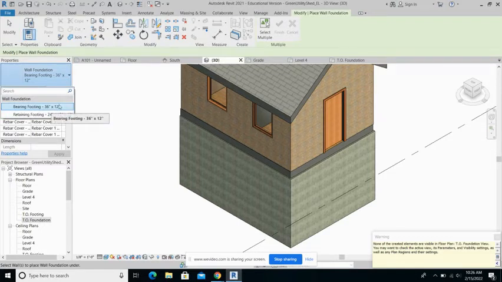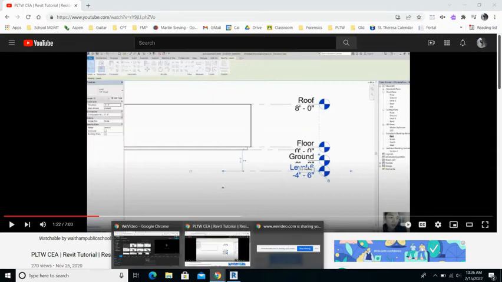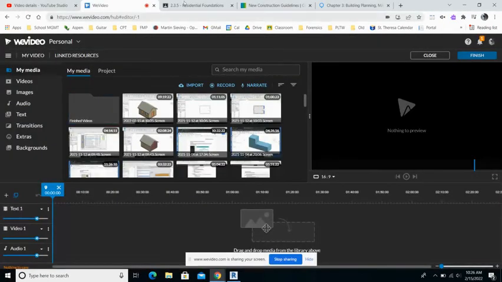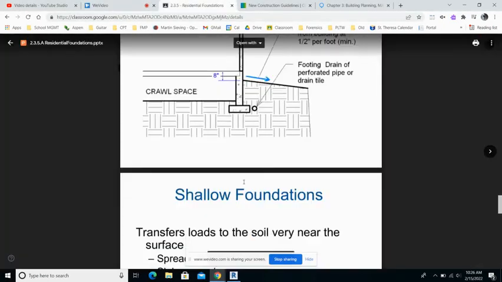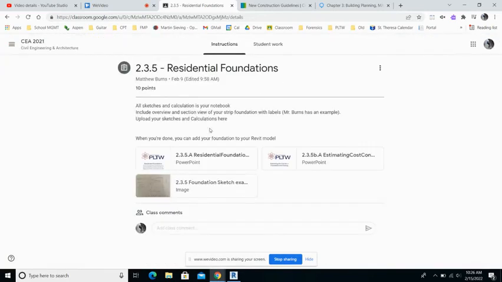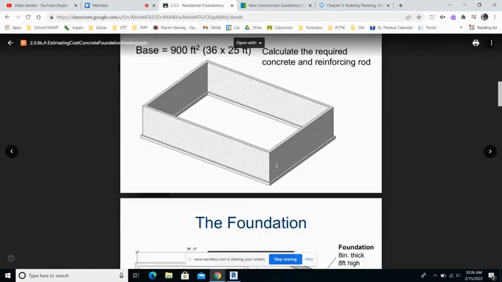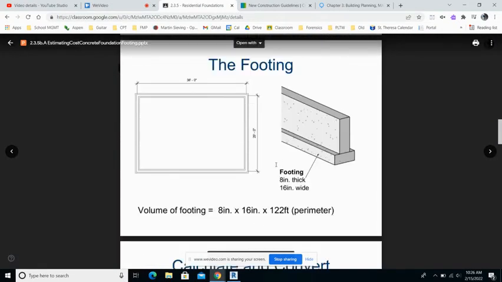We don't want it to be 36 by 12. We want it to be, according to our notes, what do we need it to be? 16 inches? What does it say? It's another set of notes. 8 inches thick, 16 inches wide.